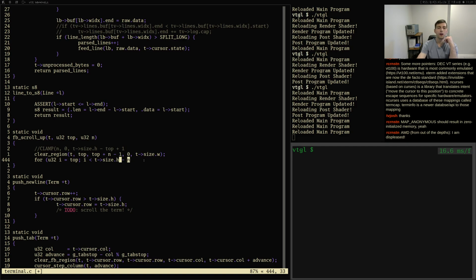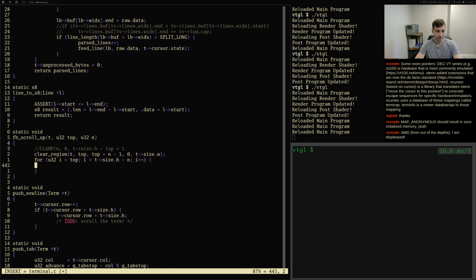Yeah, if we're scrolling one row, we leave the one row in place. Yeah, this should be fine. It's easier to just visualize what's happening, which we're set up to do.